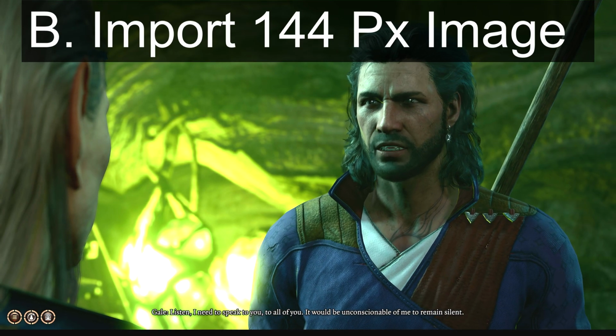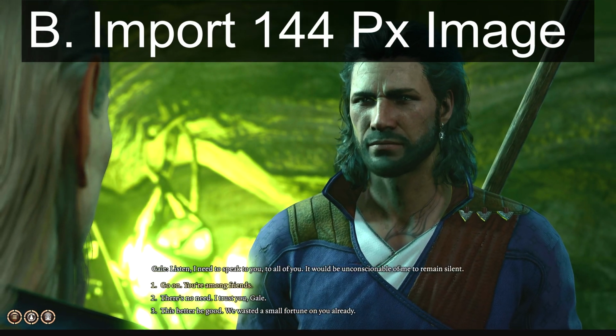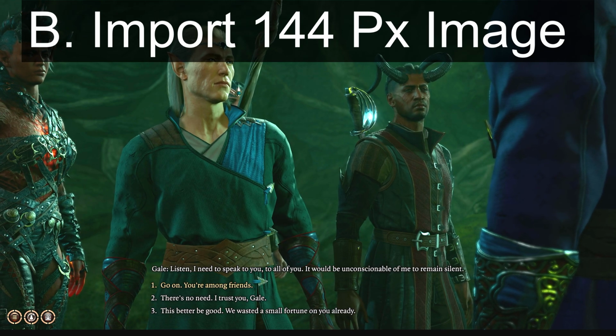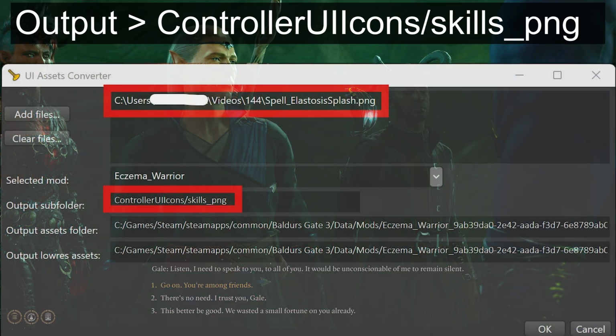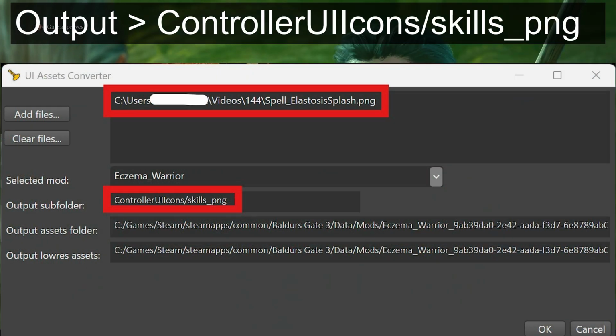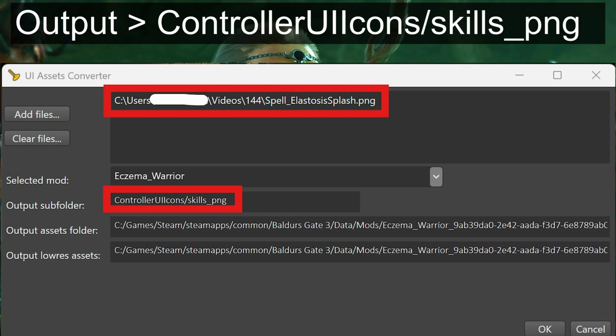For part B, we're going to import the 144 by 144 image for the controller UI icon. In this case, we're going to set the output subfolder to be controller UI icon/skills_png, or what's shown on this screen.